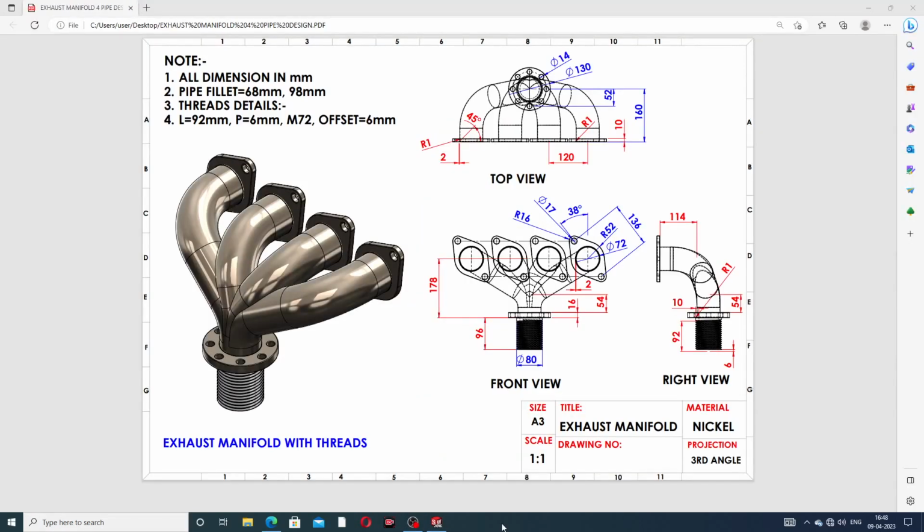Hi guys, welcome to CAD CAE tutorial. Today we are going to see how to design this body using SolidWorks software. This product is very nice looking, and this product is an exhaust manifold with threads. This is an exhaust manifold design, and threads are also available here.